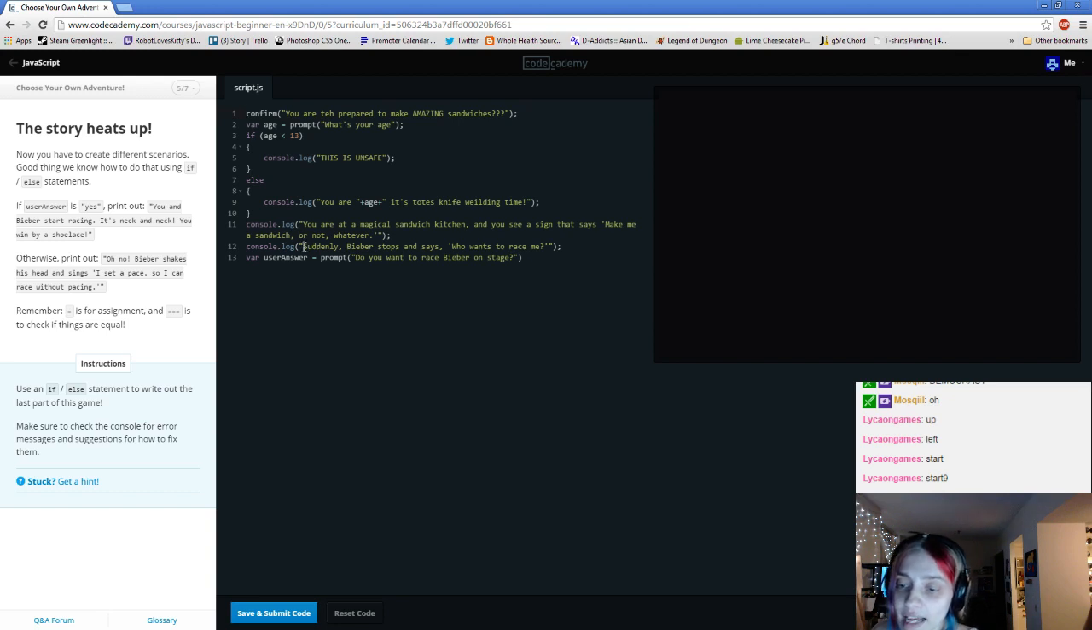All right. So instead, it says here, you should totes make yourself a sandwich, one for the sign. Then, do you also make one for the sign? Yeah, there we go. Now we have to create different scenarios. Good thing we know how to do that using if and else statements. If user answer is yes, print out you and Bieber start racing. It's neck and neck. You win by a shoelace. Otherwise, print out, oh no, Bieber shakes his head and sings, I set a pace so I can race without pacing.